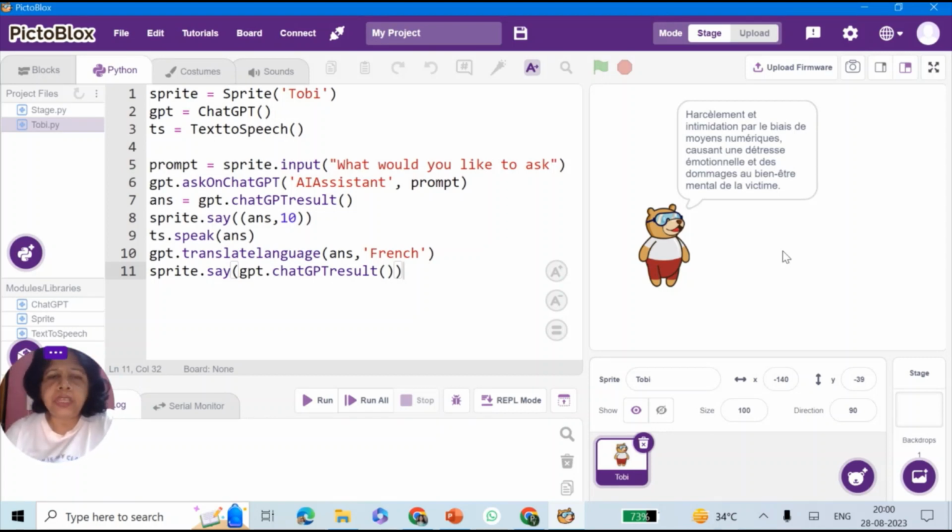I like this application. You also try this one and ask different things from ChatGPT.